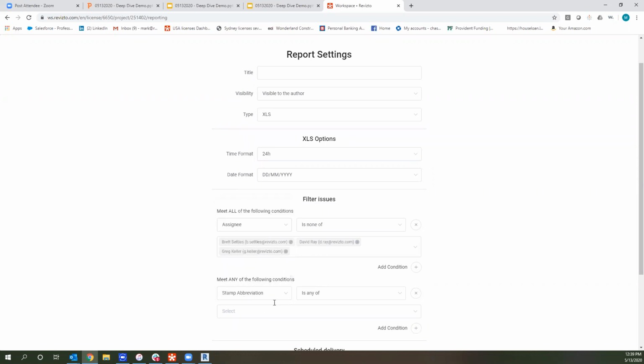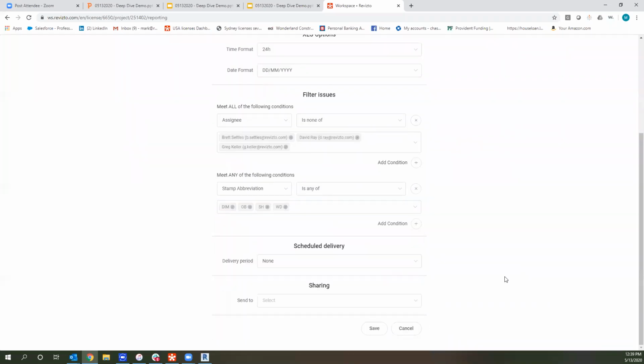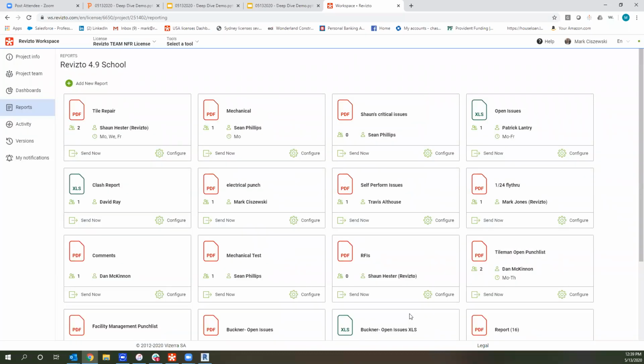So in this case, I'll do stamp abbreviation. I'll say is any, and I'll say I want DIM. We're going to add OB, SH, WD, and boom. So I then can select the delivery date, and it's going to send this out, or we can choose to share it today. And that is how our reporting works as well.